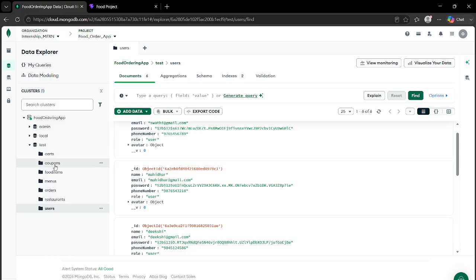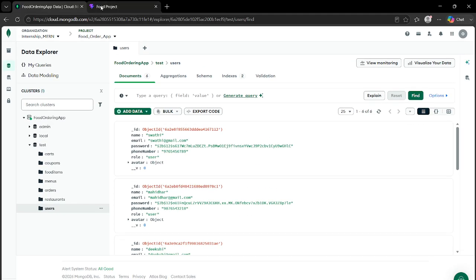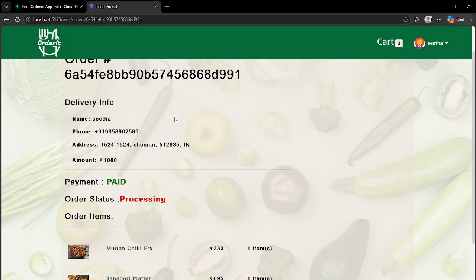As you can see, this is the database. As I mentioned earlier, there are seven main collections, which are cart, coupons, food items, menus, orders, and restaurants. This is the database of the users. So this is the complete demonstration of my project.